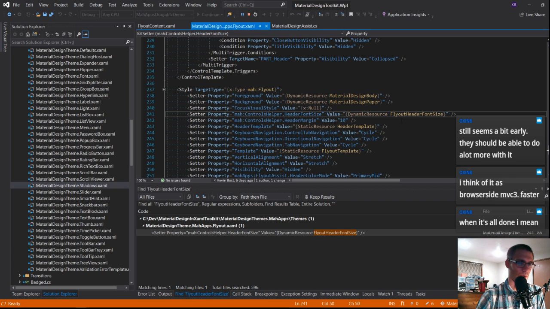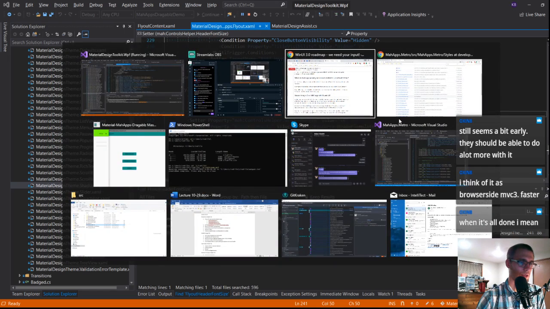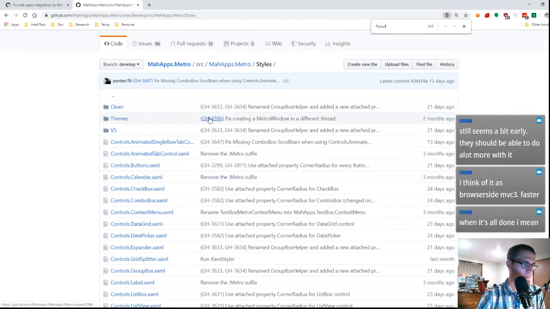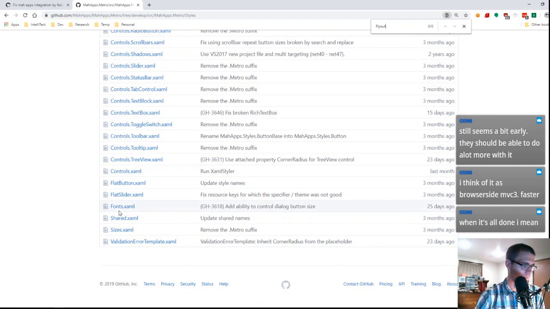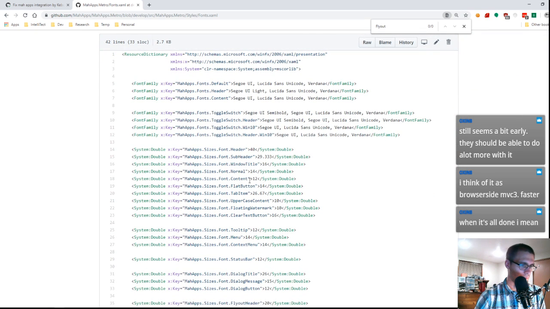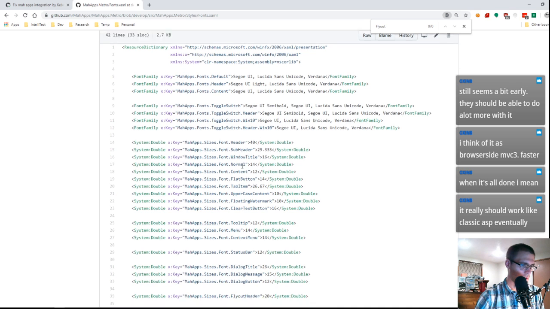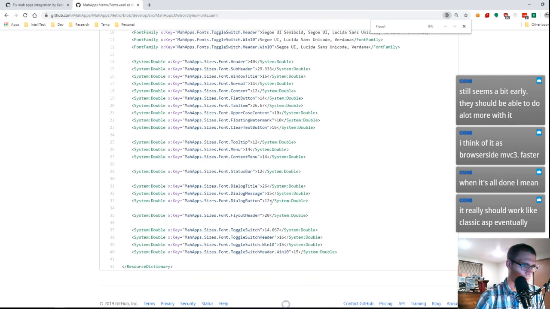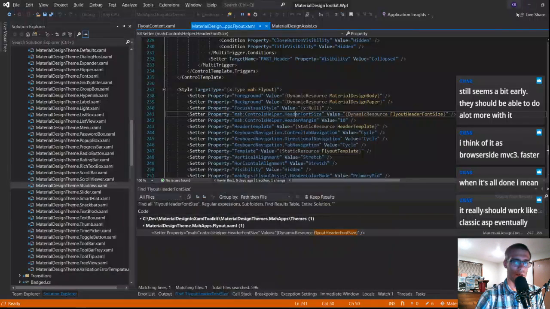I am so horribly distracted. Control helpers header font size. Flyout header font size. So MahApps something something something font sizes. Header font size. Flyout header. That guy. That's the magical incantation we want.